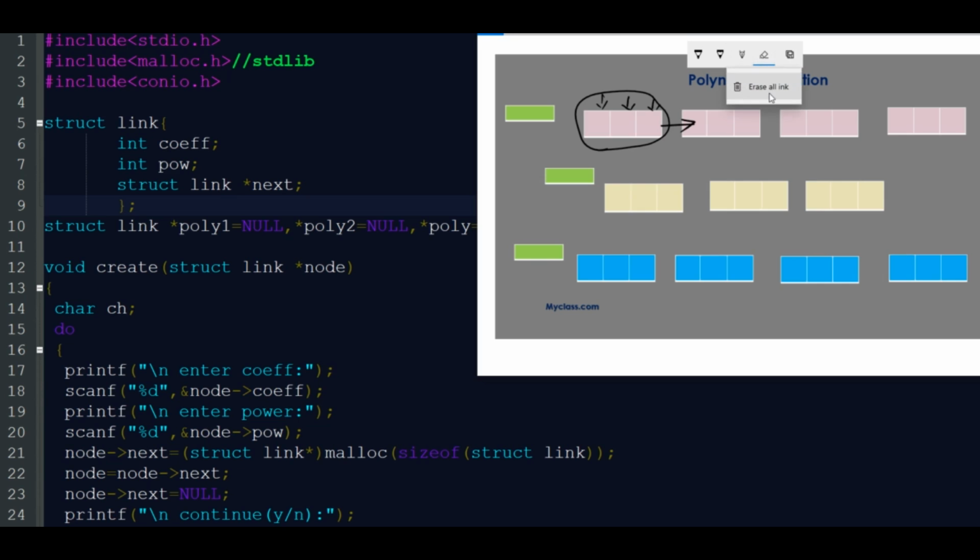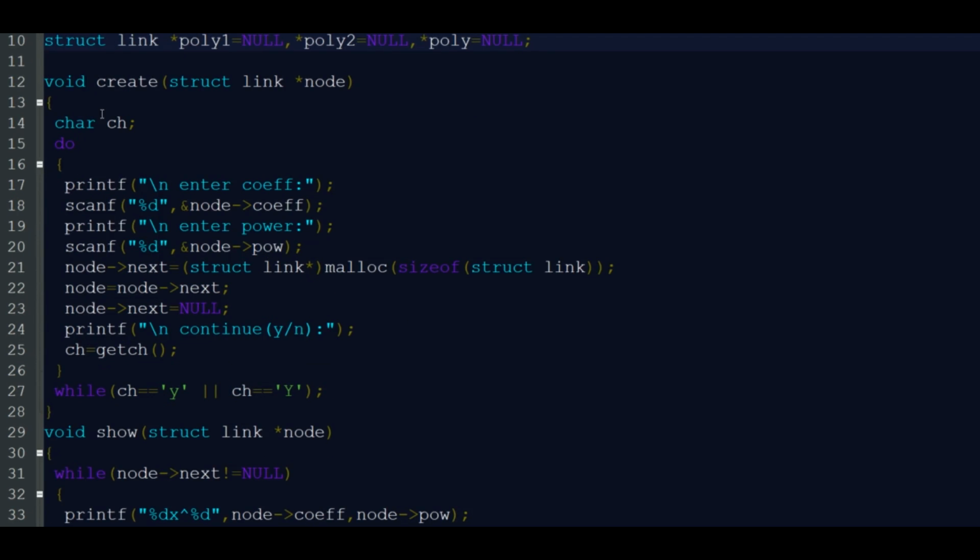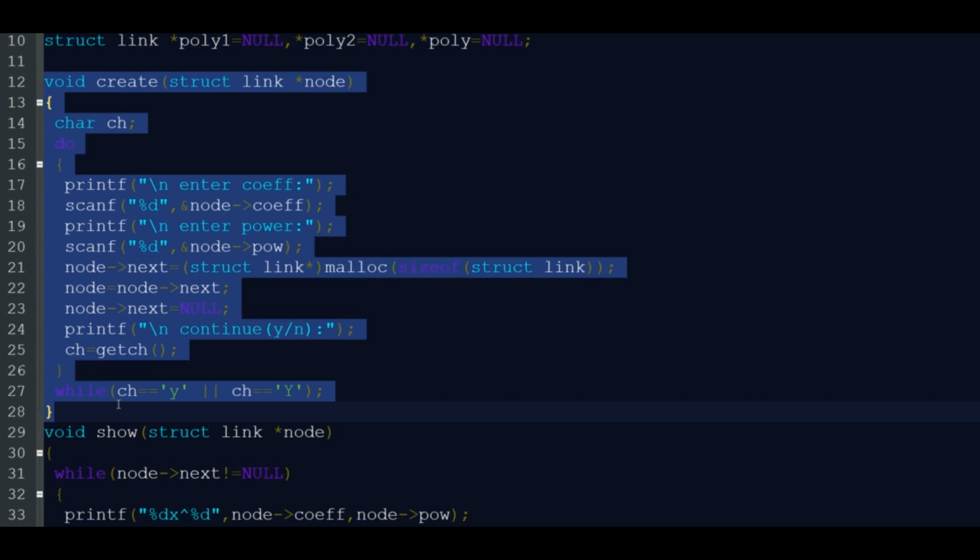So after that we are just declaring three linked lists, poly 1, poly 2 and poly. This is for the first polynomial expression, this is for the second, and this is for getting the resultant polynomial after addition. All linked lists are null at this time. Then we are going to the function for creating that linked list. This is that function, create linked list.